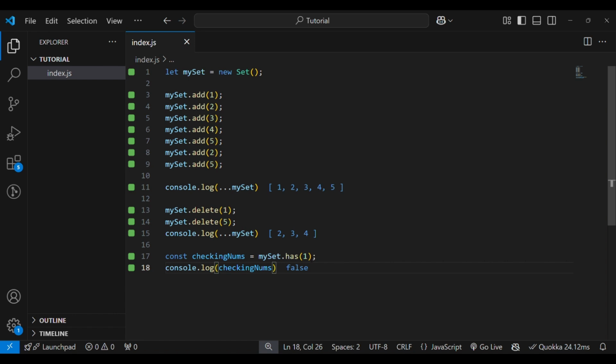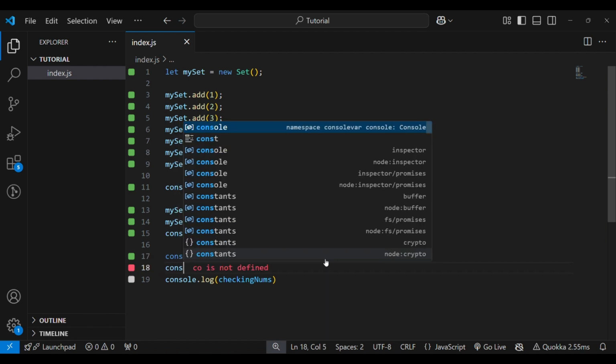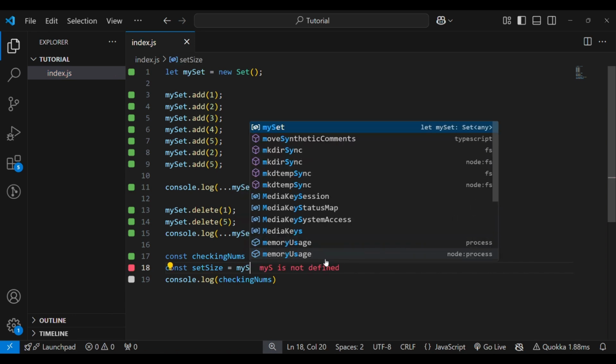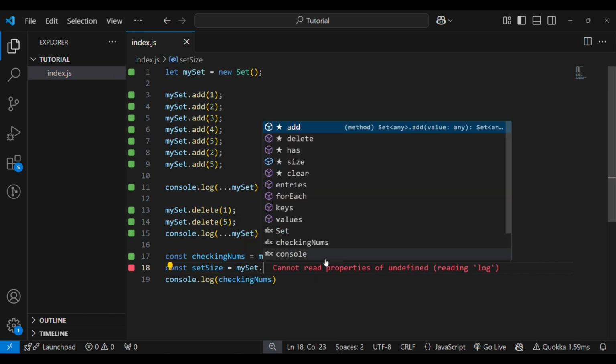But if I change the 1 to 4, for example, we have true because we have 4 in that array. Okay, so another thing we can do is check for the size of our set. I can say const setSize and set that equal to my set.size, like that.